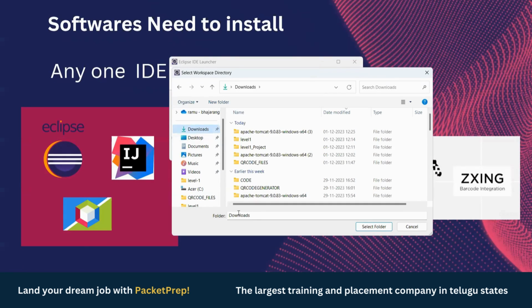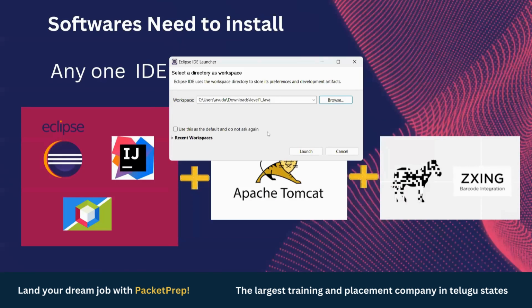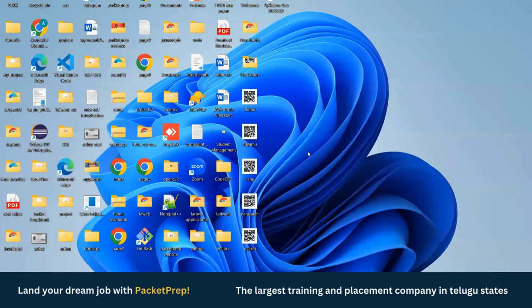I'm saying we need to create a folder. So level one workspace, level one Java. Enter. Select folder. Now whatever files we create in our project, all go into this level one underscore Java folder. Okay. Launch.